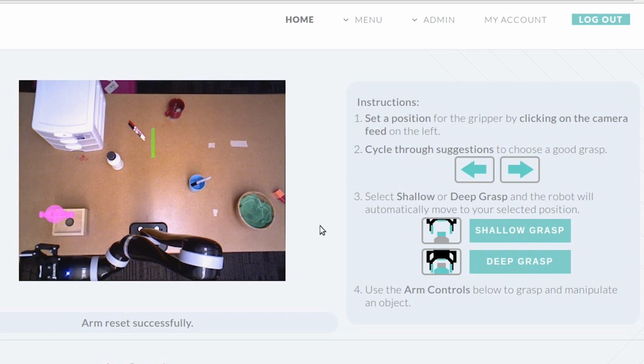So this is our new interface. We got rid of the 3D viewer here, so you can see that there's only the camera feed, but everything is interactable here. So if I want to set a new grasp, I just click on the point that I want to pick up.